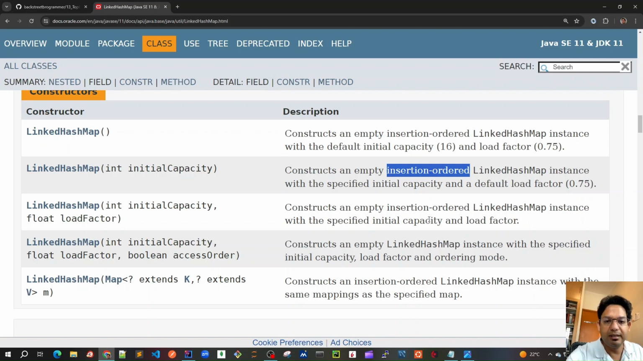Whenever you want to iterate through our linked hash map, it will start from the first element which has been inserted, and the last element would be the 10th element which has been inserted. This is what we mean by insertion order. If we take a normal hash map, it is random. There is no iteration order guaranteed. But using linked hash map, by default, the insertion order is guaranteed.